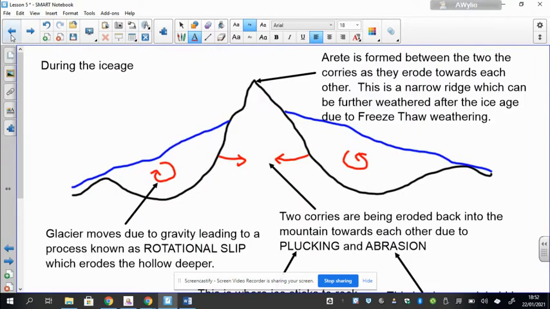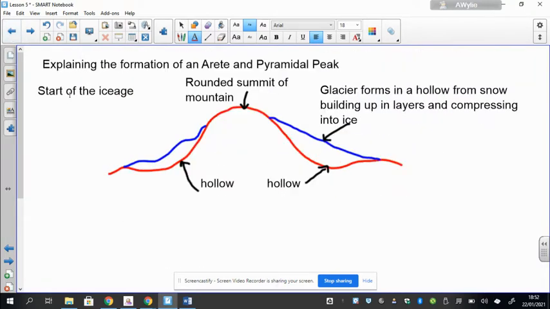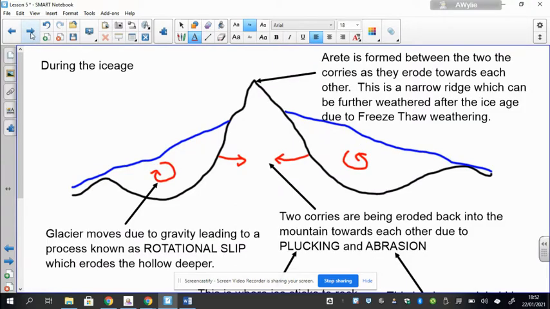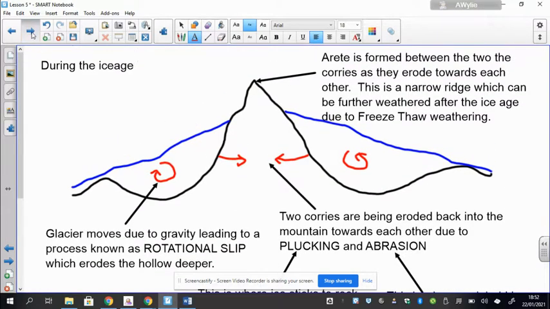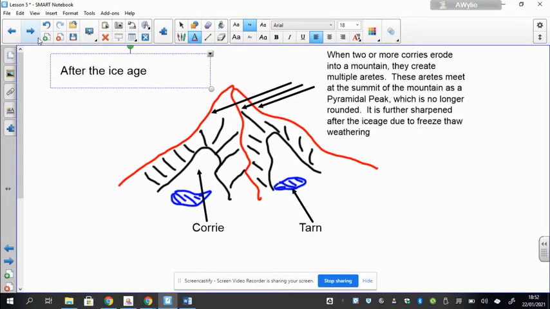So we've got step 1, which is a little cross-section diagram. Step 2, which is all of the main marks for the arete. And step 3, after the Ice Age. What you want to do is make sure that you photograph these diagrams all on your one sheet of A4 and upload it and place this image into your assignment.